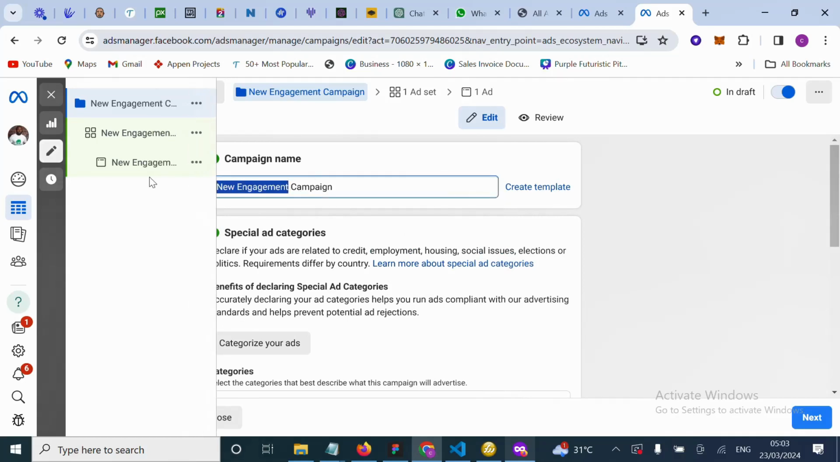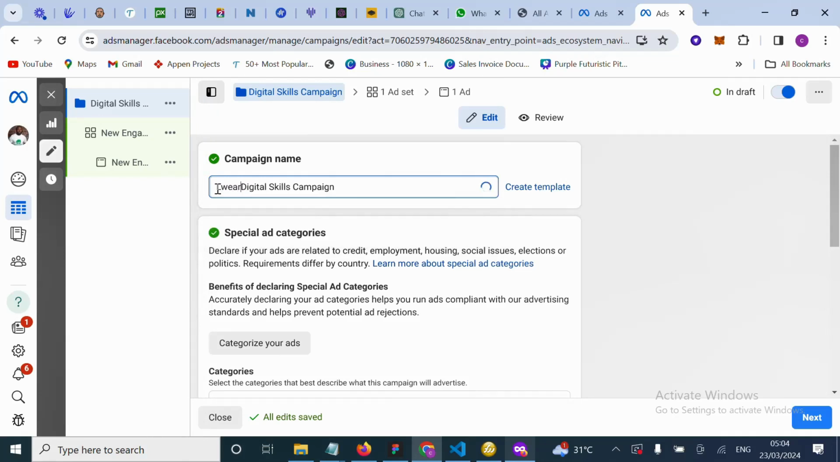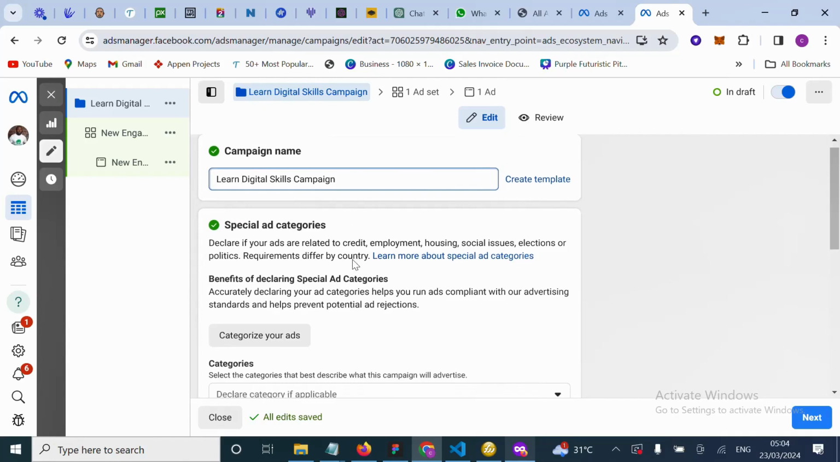Now, let's say digital skills. I already have this skill campaign, so let me create a new one. Let's say learn digital skills campaign. So I think this is the name of my campaign.